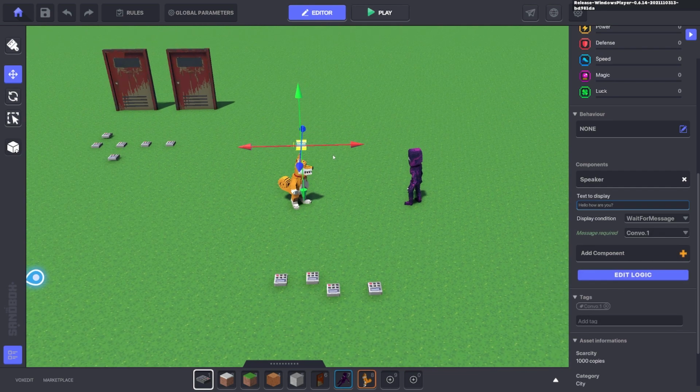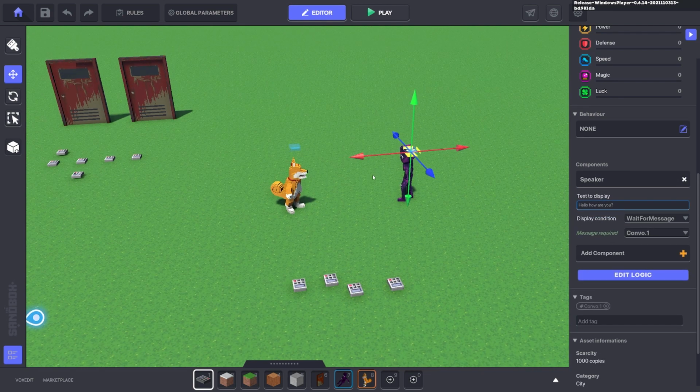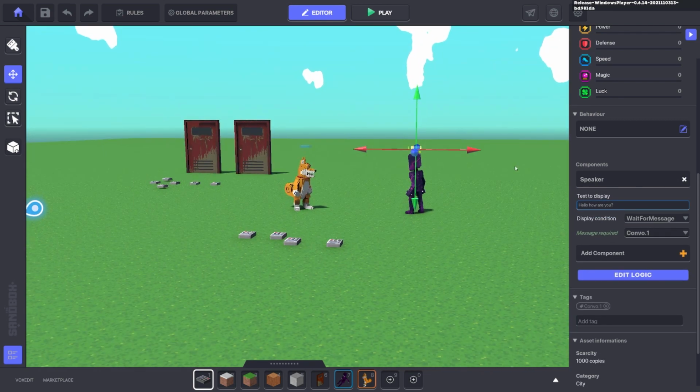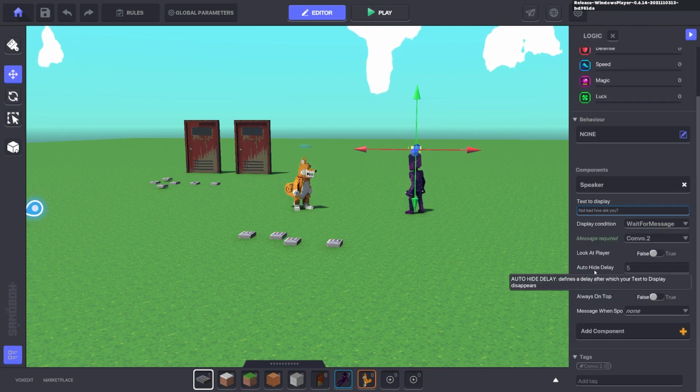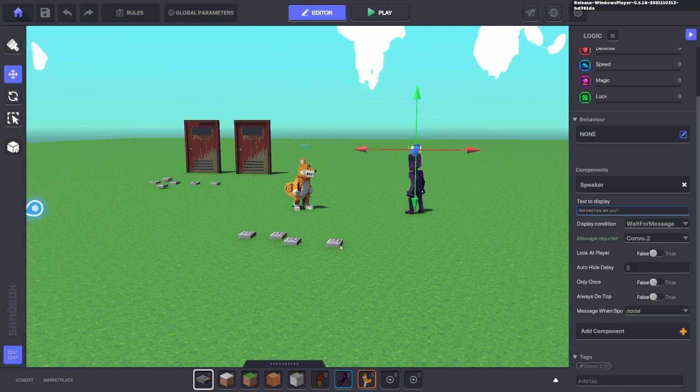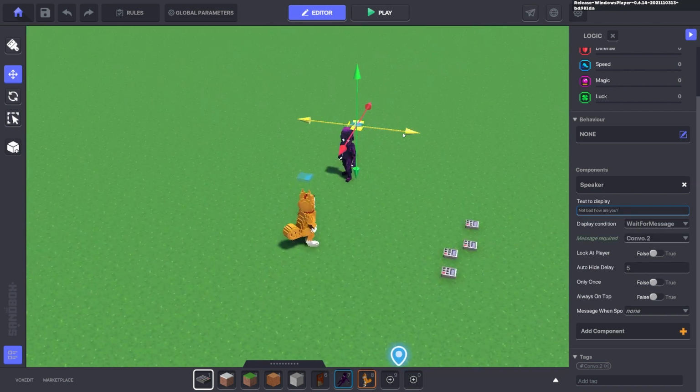Then we can go ahead and duplicate this and bring it over to the other side, to the other player's head, and then change this to convo two, get rid of convo one, and convo two, and then say, not bad, how are you? Awesome. Now we're going to edit logic and explain this part here. Auto hide is 5 seconds. The timer between these health components is 5 seconds. If you change one of these health components to 3 seconds or 10 seconds, you'll need to change the auto hide delay so the message above the head stays above the head as long as you need it to.